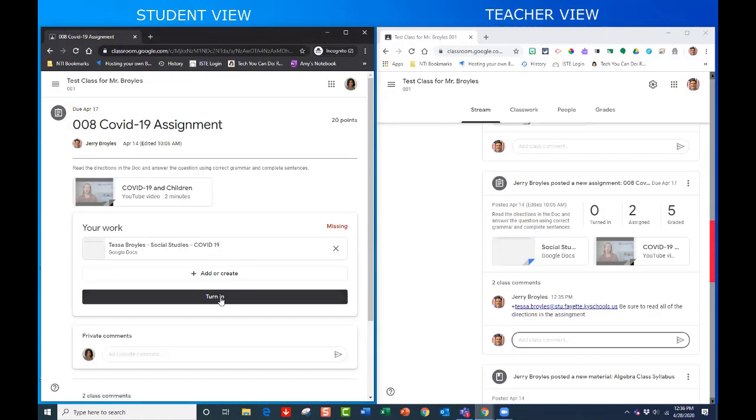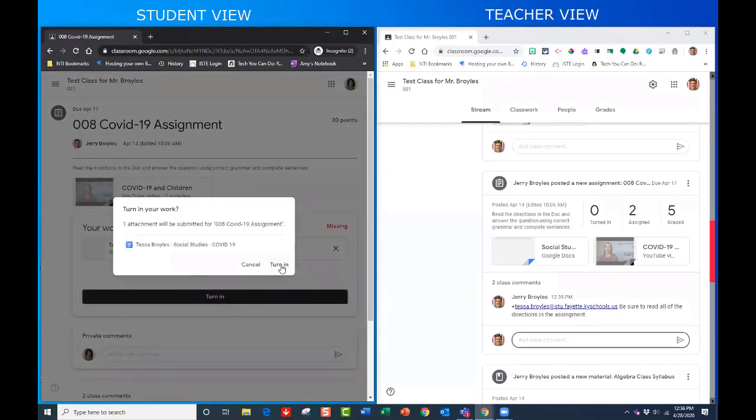But I want you to notice this. There is a turn in button. And that turn in button right there, it actually can be used right now without them having done anything. But that's a problem because, well, they haven't done anything. So they may have accidentally turned this in. And what happens is they will then have an unsubmit button where they could unsubmit it. So let's say that they actually turn this in, okay, just by accident.